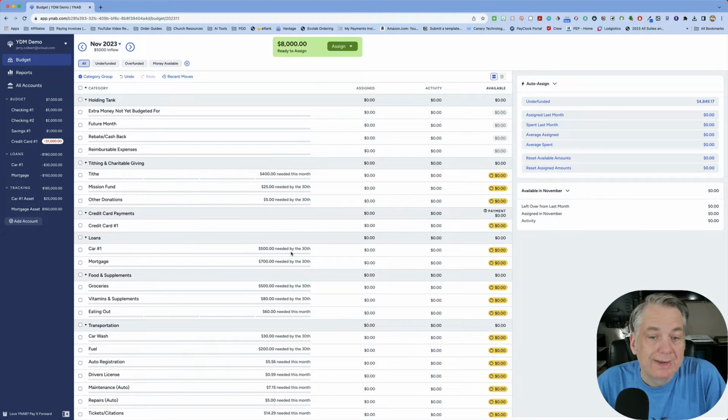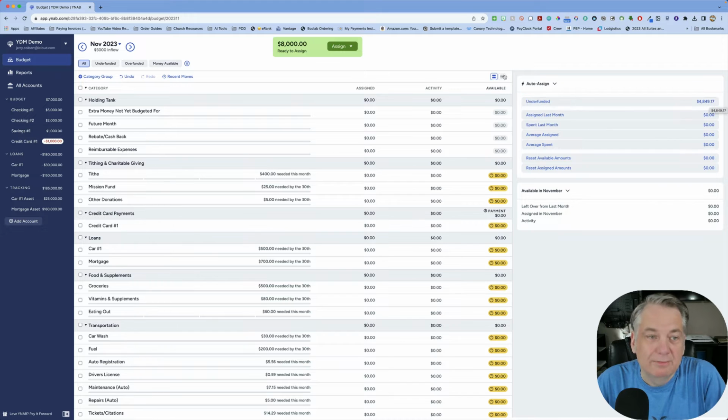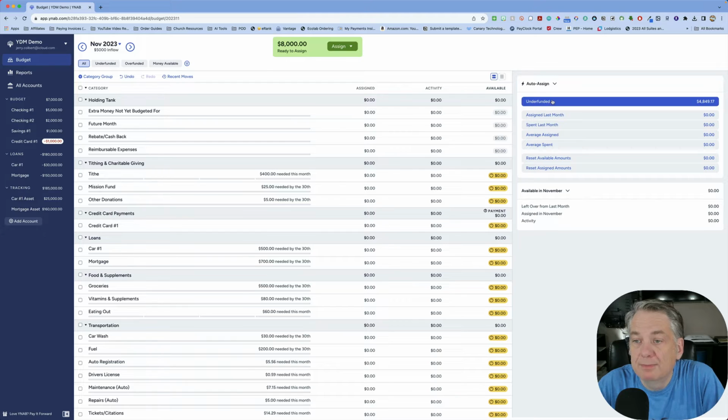Now, as you see here, it says that I'm underfunded by $4,849.17. Well, that's good, sort of. It is kind of good because I'm expecting $5,000 in this month. In this month, I'm expecting $5,000 inflow. So I am under that, so I can meet all my obligations.